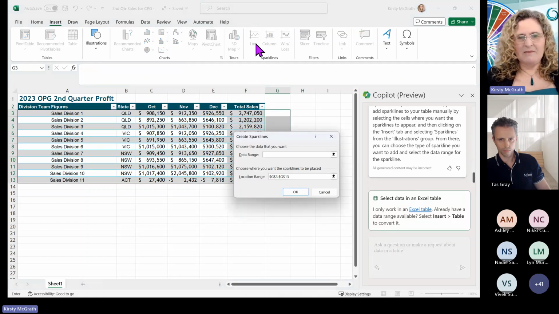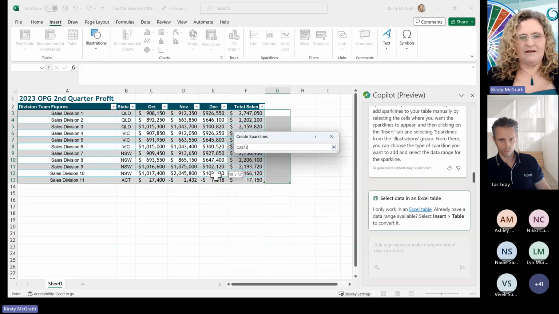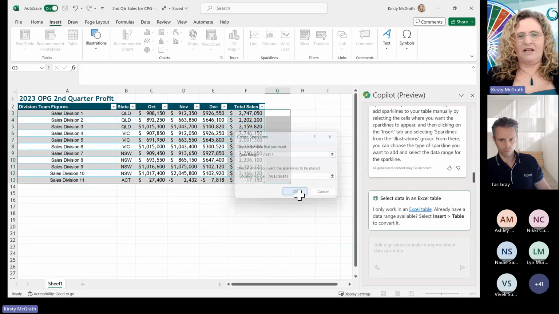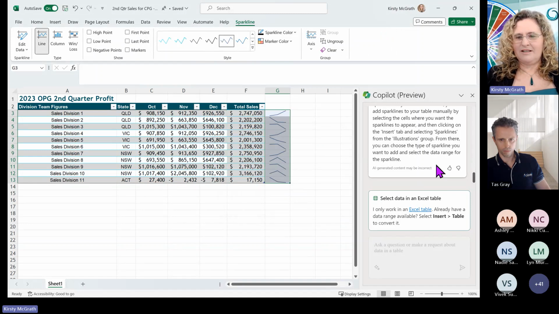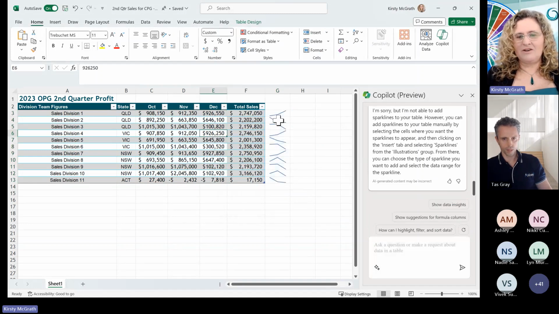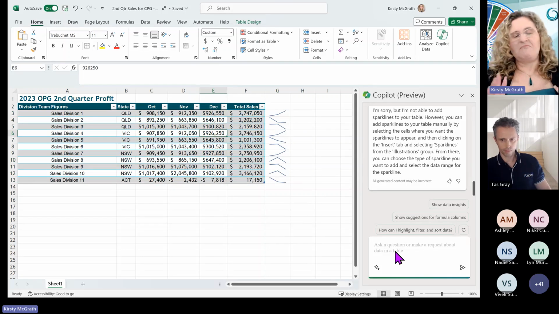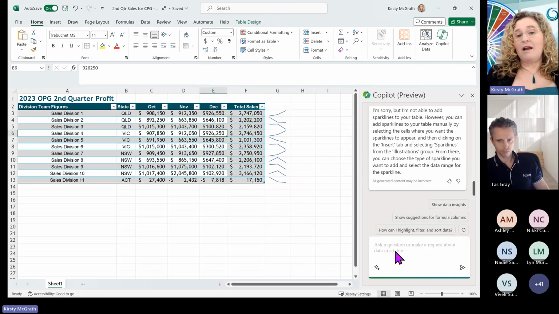I can go based on spark lines, my data range, and it's giving me explanations on how to do it. I just missed that bottom one. Very good. Thank you very much. And I have a little spark line. Okay. Now it's gone outside of my table. That's fine. So it gives me instructions on the type and the range. Done.